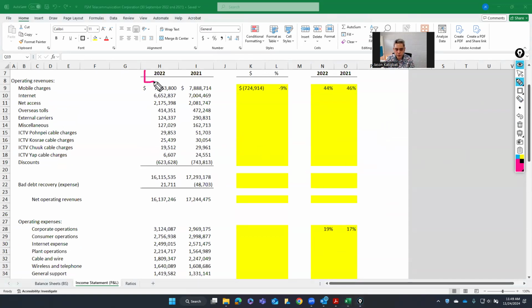In 2022, corporate operations represents about 19% of total income. Corporate operations for the year ended September 30, 2022 amounted to $3 million, which represents 19% of the total operating revenue. That's actually how you tell your analysis. So that's an important way of framing your financial statement. That's the way that you would say.